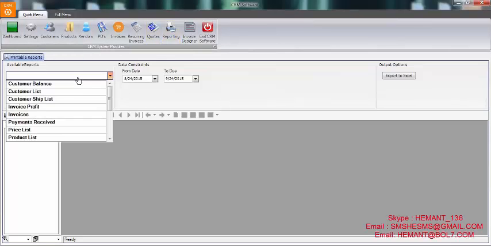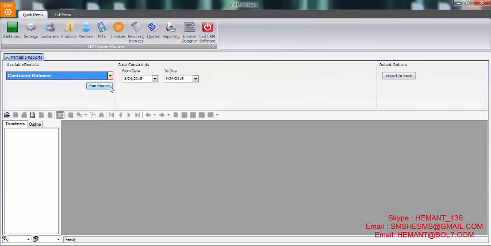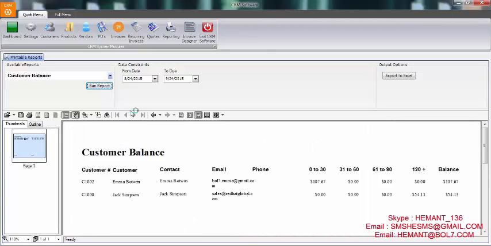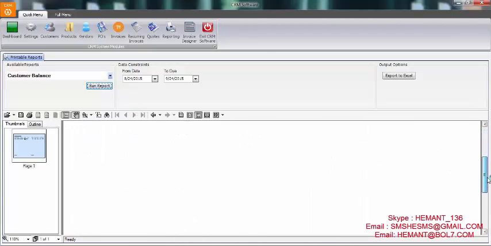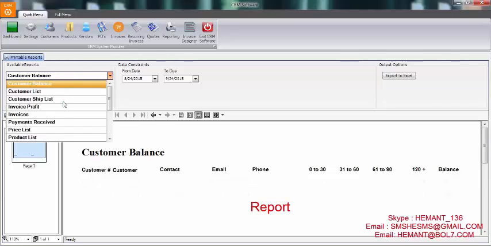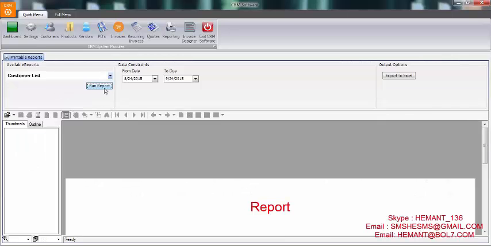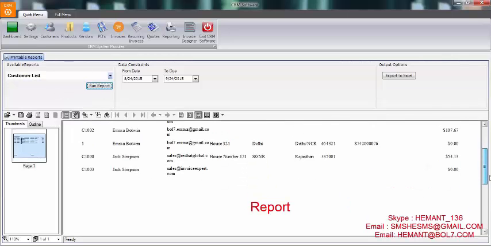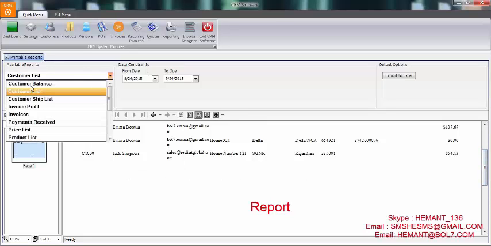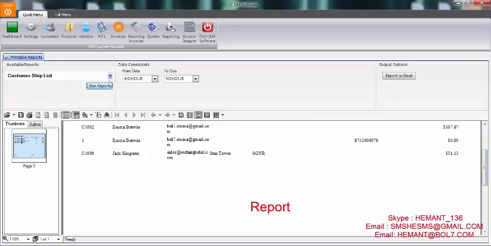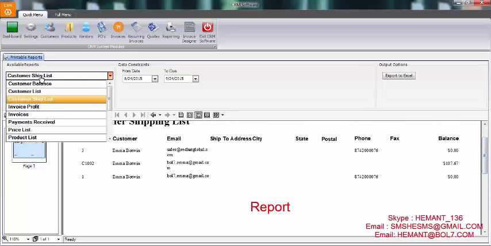Now the next option which I am going to use is about reporting. For example, you want to run a report for everything, just click on the report and click on run report. Here is the report for the current customer balance. Like you want the report for customer list, click on run report. Here is the report about the customer list. Similarly, a report can be generated for everything. Here is the report for customer ship list.